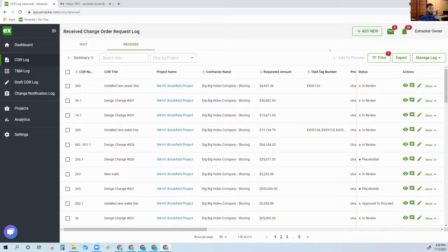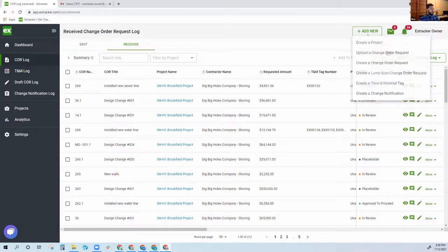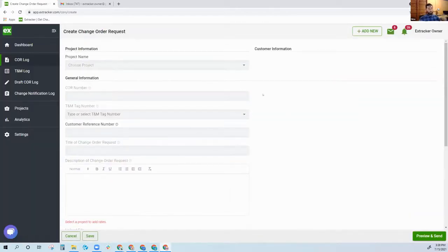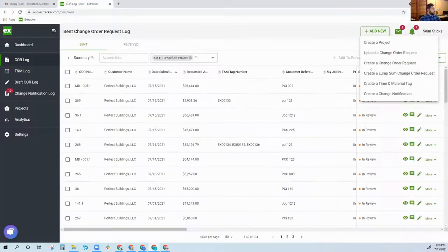Now, what I prefer is to not even have an Excel template and just do everything in Extracker. So if you click on Add New and create a change order request, now you are using essentially Extracker's template. You select the project that you're on, and so we'll Add New, create a change order request.